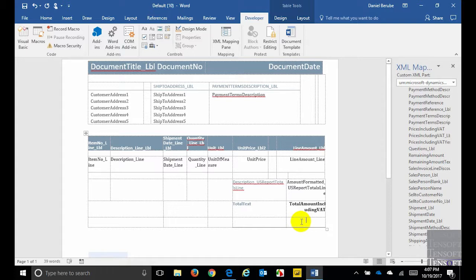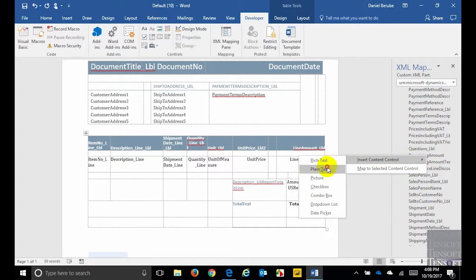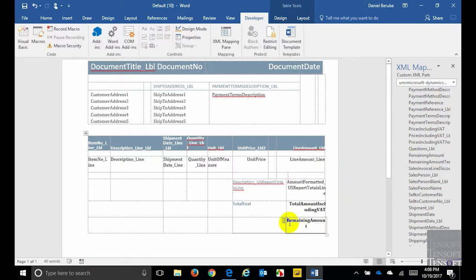So I want that amount right here in this field. Once I add my row, I put my cursor into the field where I want to add my amount. I come over to the remaining amount tag, right click, and insert that control as plain text. And that will insert that into that space on the Word document.